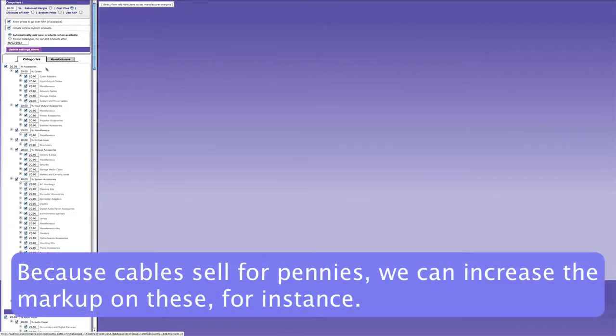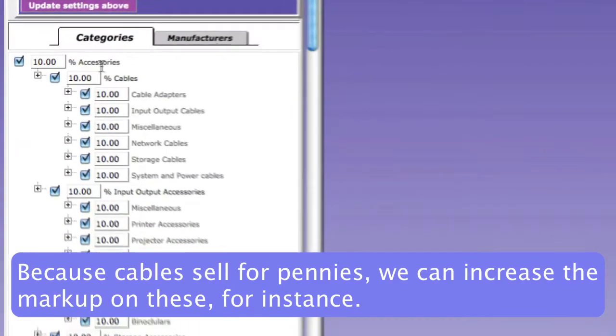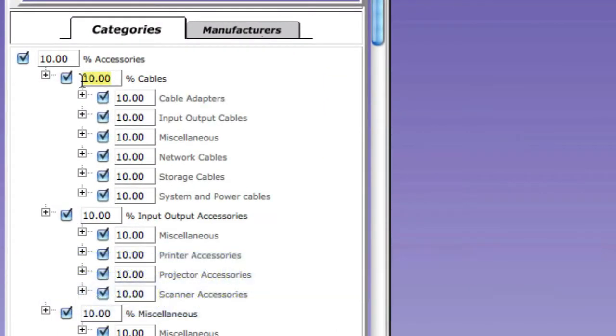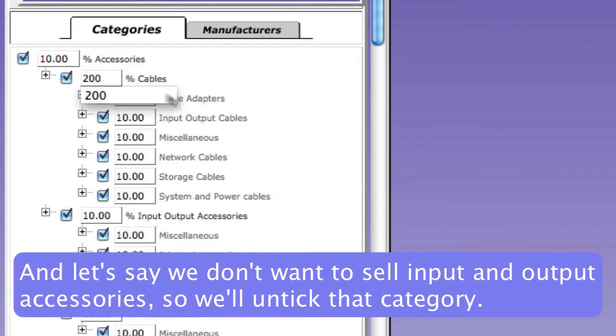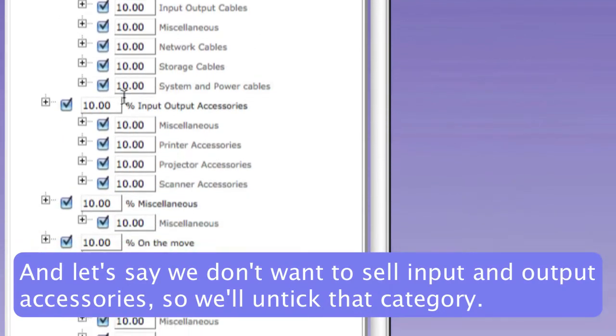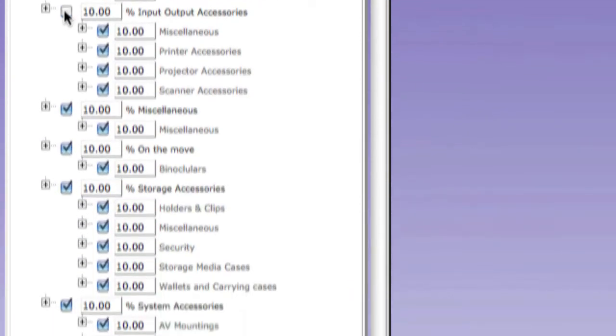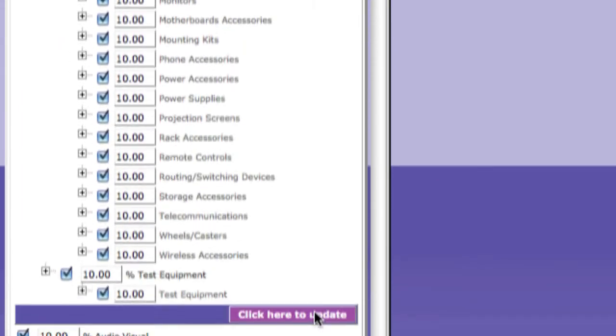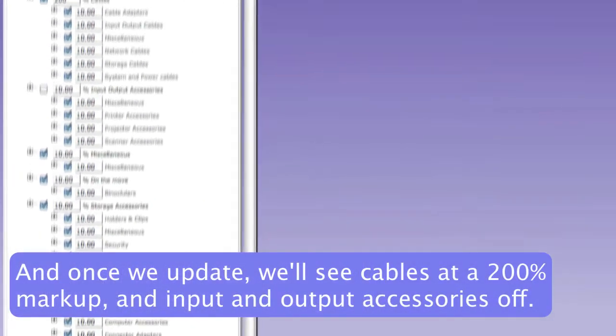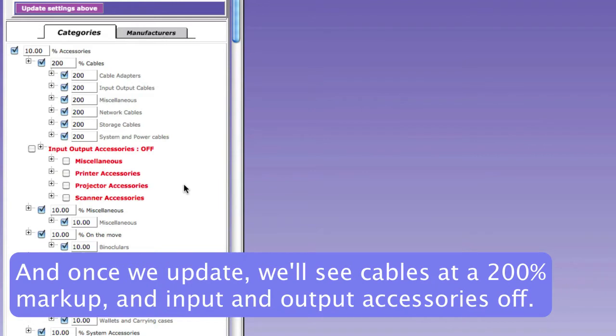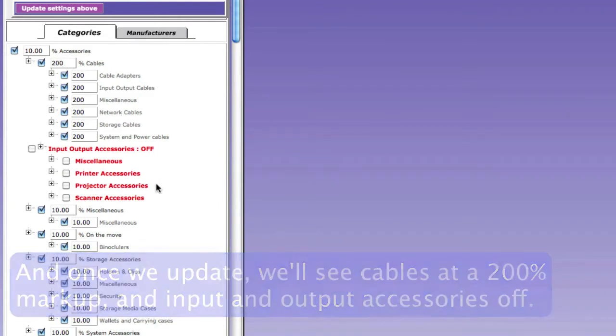So as cables sell for pennies, obviously, we can increase the markup on these, for instance. And I might not want to sell input and output accessories, so I can simply uncheck that category. And then if I update here, we'll see that it applied the markup to all of the products under the cables category, and it's left out input and output accessories.